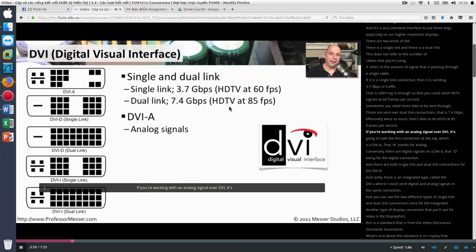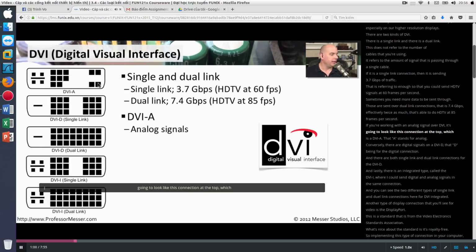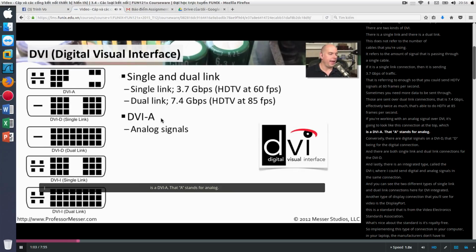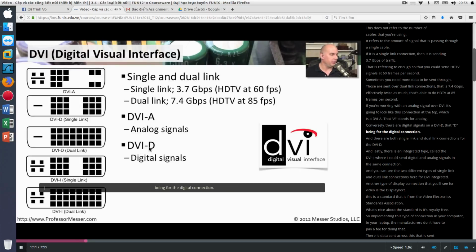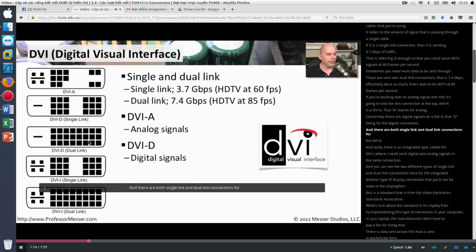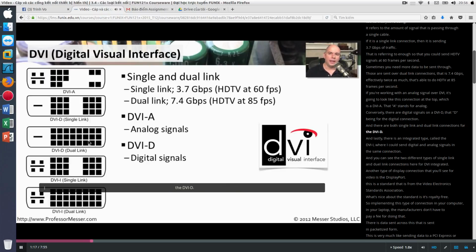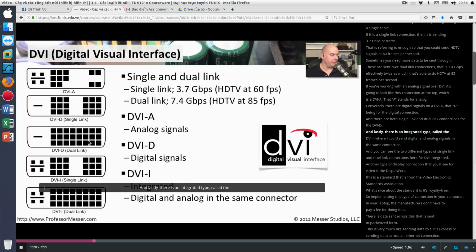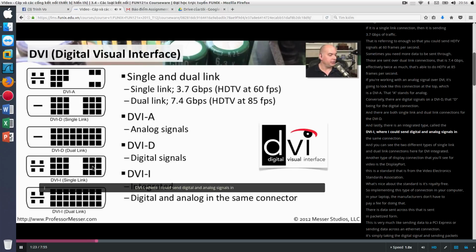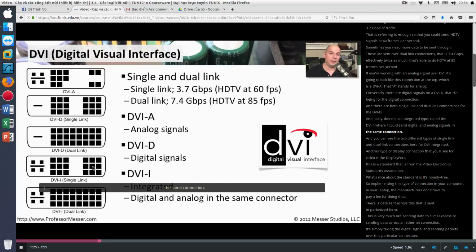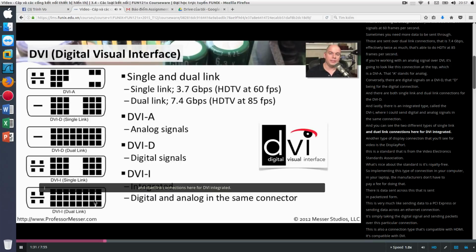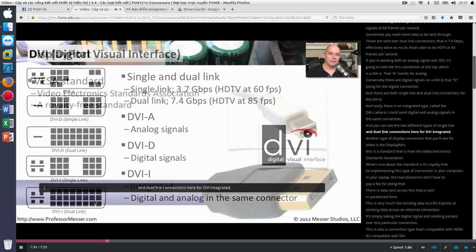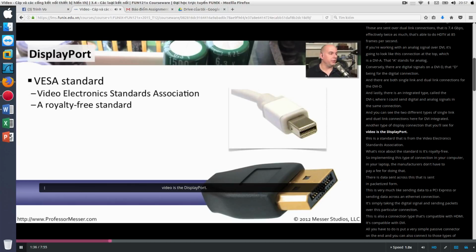If you're working with an analog signal over DVI, it's going to look like this connection at the top, which is a DVI-A. That A stands for analog. Conversely, there are digital signals on a DVI-D, that D being for the digital connection, and there are both single link and dual link connections for the DVI-D. And lastly, there is an integrated type called the DVI-I, where I could send digital and analog signals in the same connection, and you can see the two different types of single link and dual link connections here for DVI integrated.